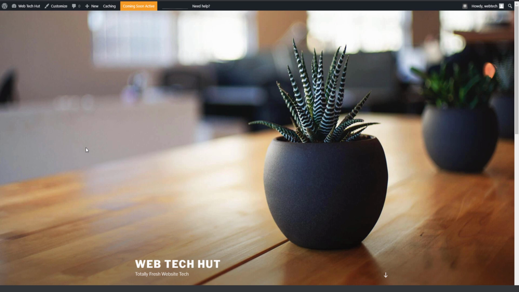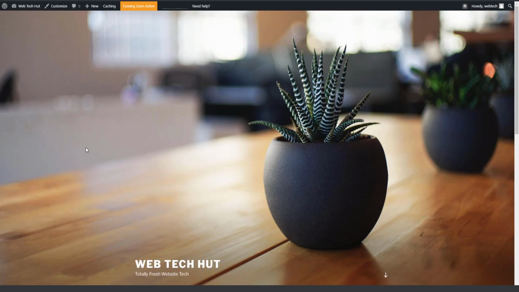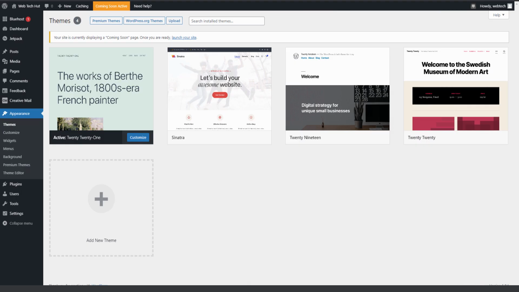If a visitor comes to the site right now, they'll see this Coming Soon page. Bluehost set up this page for me automatically. But while we're in the WordPress environment, we can see the site and make changes before it goes public. Up here, you'll notice that it says Coming Soon Active. I'll just click the back button to leave this view.